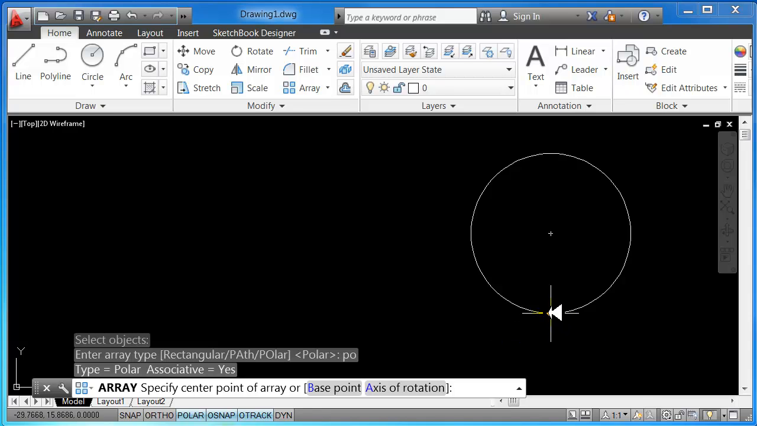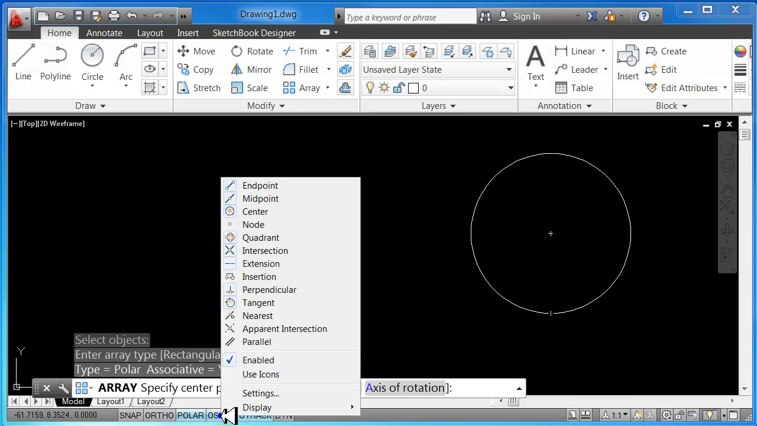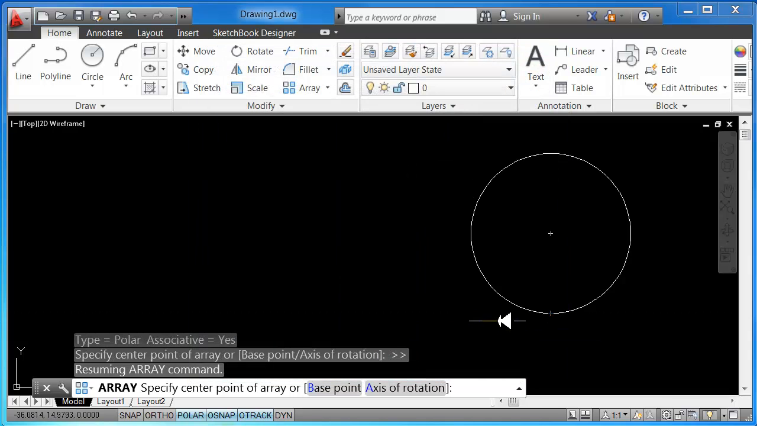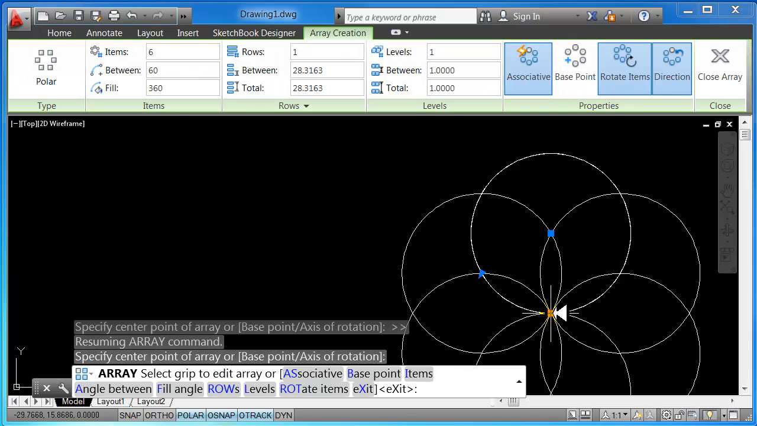If quadrant is not active with the OSnap, we need to go turn that on. So I'm going to right click on OSnap down here and go to settings, and I can make sure quadrant is turned on. Let's exit out of that, click OK. So now I'm back to my center point of my array. I'm going to click the quadrant.